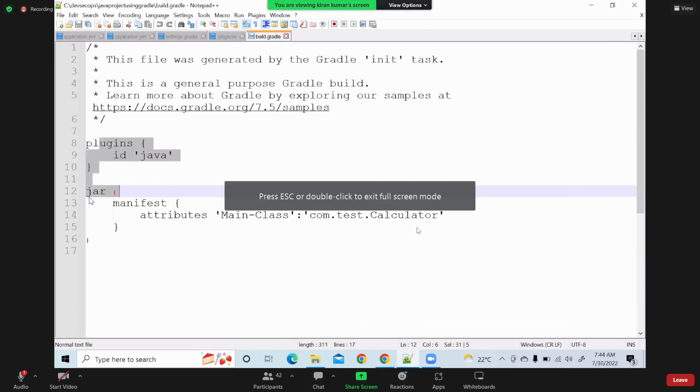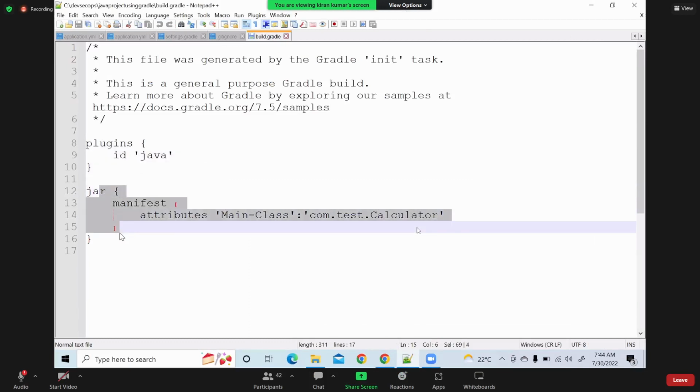And after that, we added the manifest, which actually executed the program by invoking the main class. All right. Now this is a simple program.